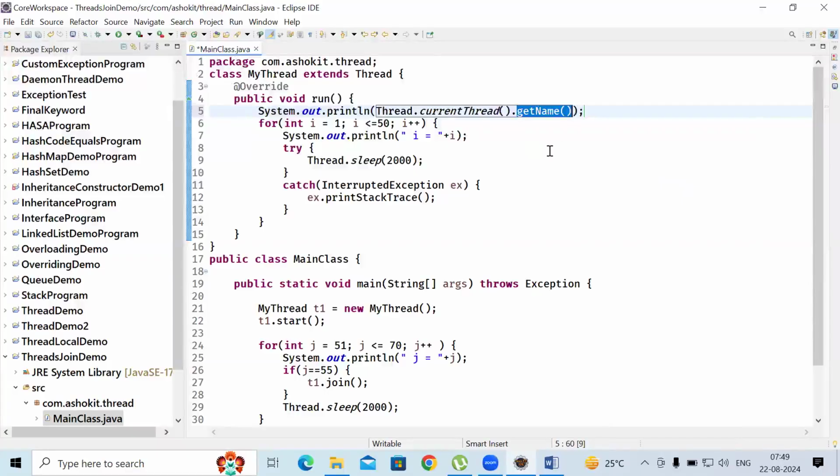Each thread has a name. By default, thread names start with Thread-0: Thread-0, Thread-1, Thread-2. If you want to customize the name, you can give it. By default, the name of a thread starts from Thread-0. The name will be Thread-n, where n will be a number. First thread, Thread-0. Second thread, Thread-1. Third thread, Thread-2. Thread-3. Thread-4. If multiple threads are there, like that, you'll get the names. If you want to customize the name, you can give the name. I will tell you how to give the name.